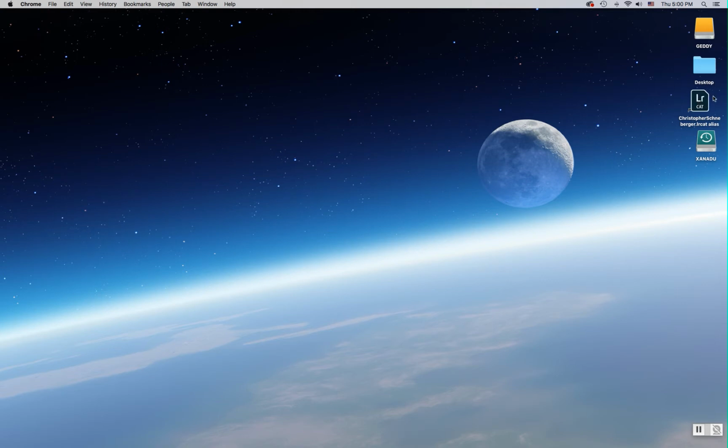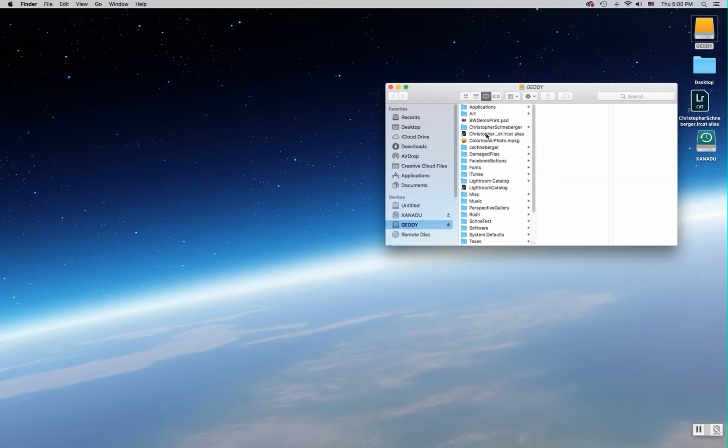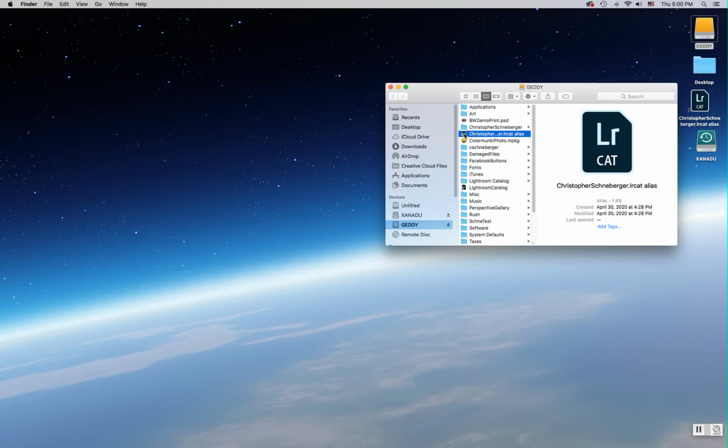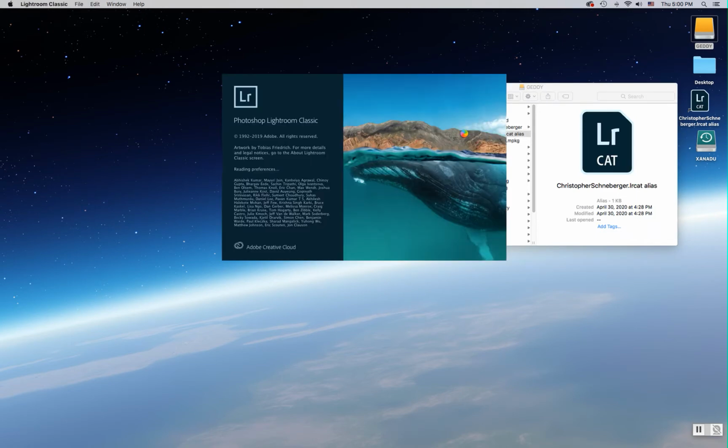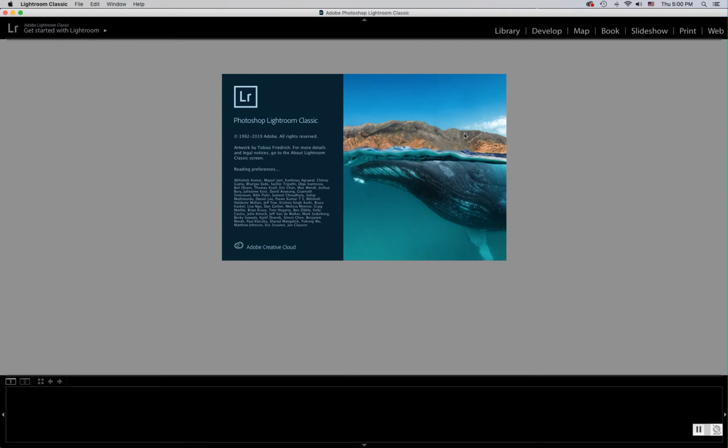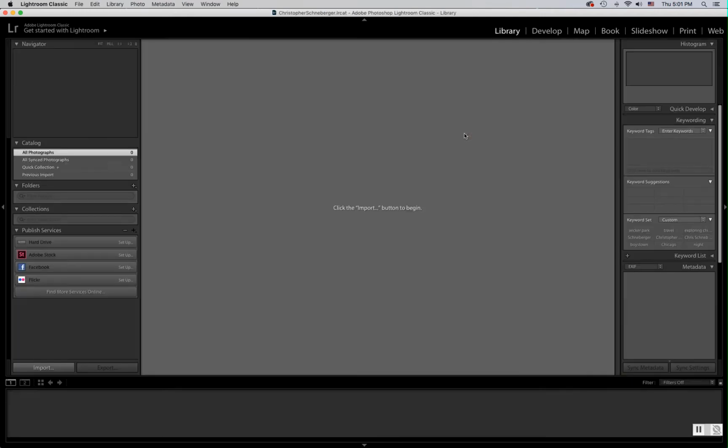I have an alias file right here on my desktop, or I can open up my hard drive and double click that alias file. Either way, by double clicking your alias file, it takes Lightroom directly to the catalog file you intend. So not only is Lightroom starting up, but you are going to start it up with your specific catalog, your one main everything directory for all of your images.